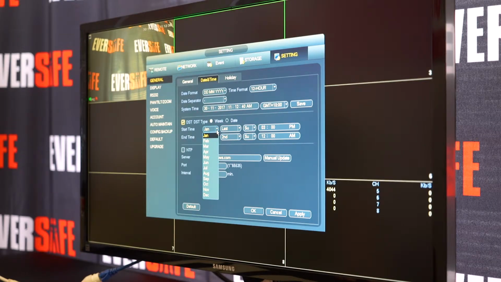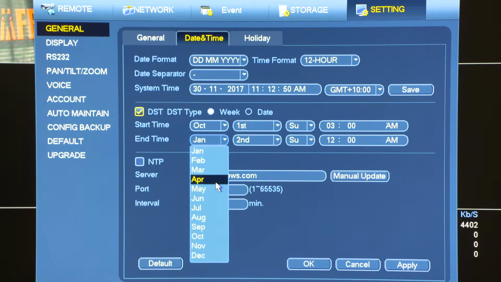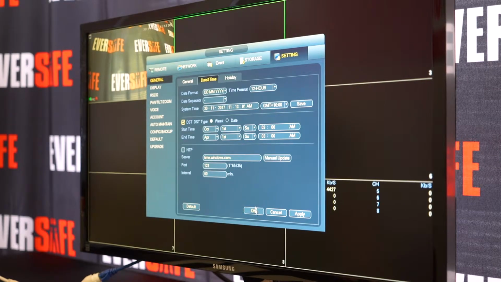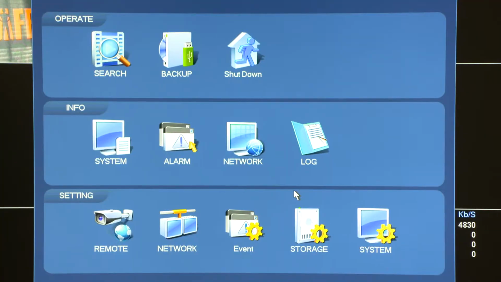We can set daylight savings up to start on the first Sunday in October, 3 AM, and to end on the first Sunday in April. And anyway, after you've done that, you hit apply and then hit OK, and that will save. So that way, at the end of or the start of daylight savings, the system will automatically adjust itself.